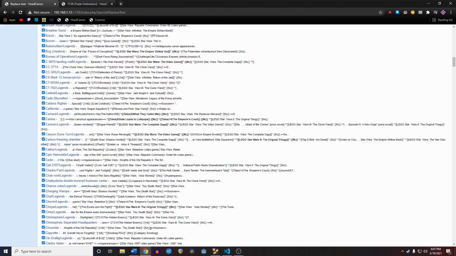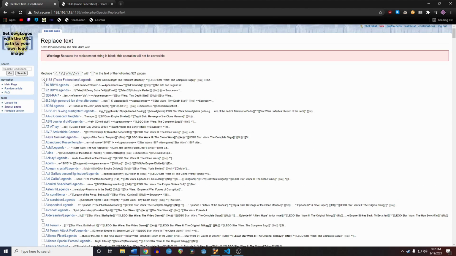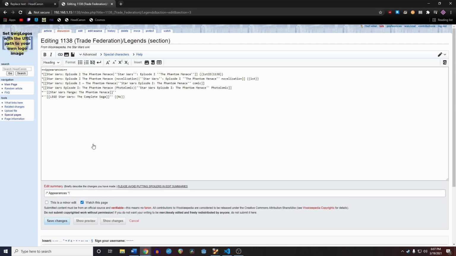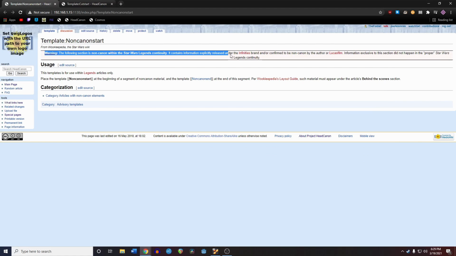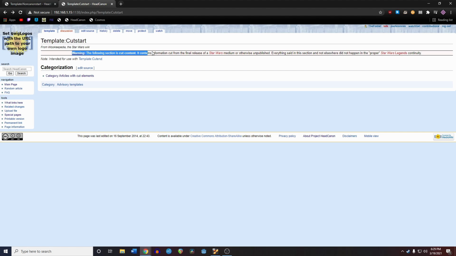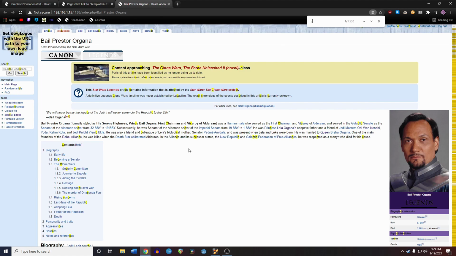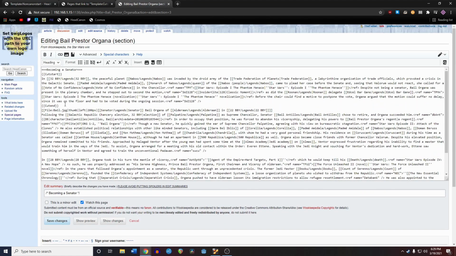A lot of articles don't have a separate section for non-canonical appearances and sources. Rather, they use one of three templates to mark them: NC, NCM, and NCS. I'm going to use ReplaceText again with regex, this time to just delete any single line of text that includes a link to any of those three templates. There's also a bit of content in otherwise canonical pages that originates from non-canonical or cut sources. This content is usually marked by templates called Noncanonstart and Noncanonend, or Cutstart and Cutend. While I could use ReplaceText to remove those templates and the text between them, there are few enough instances of them to do them manually instead.